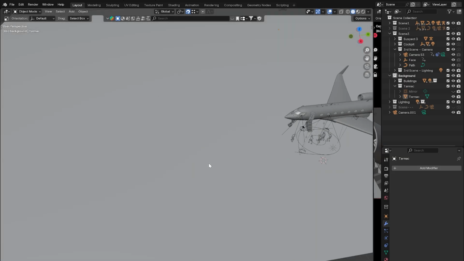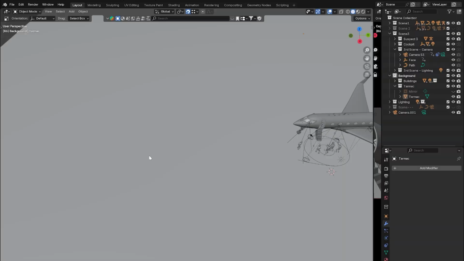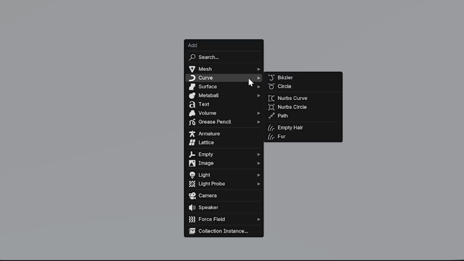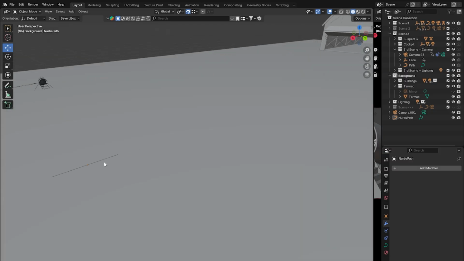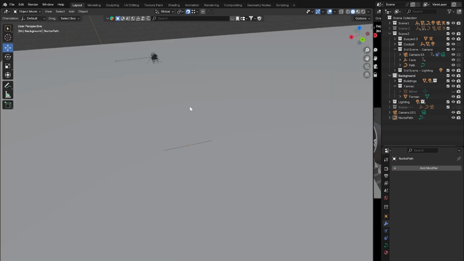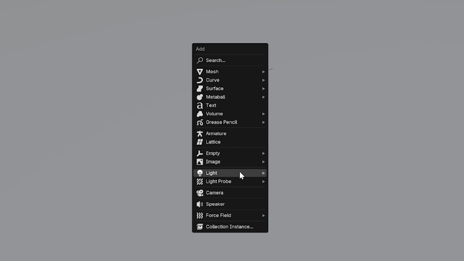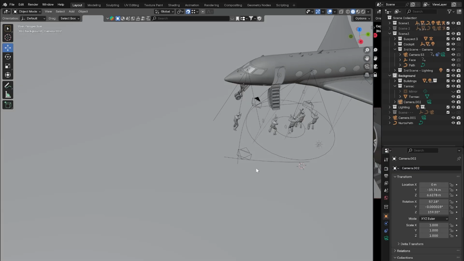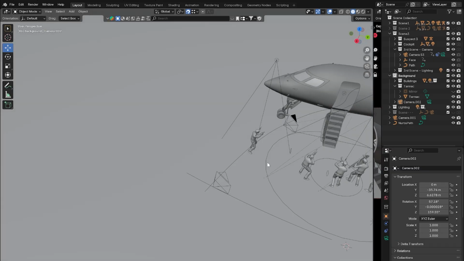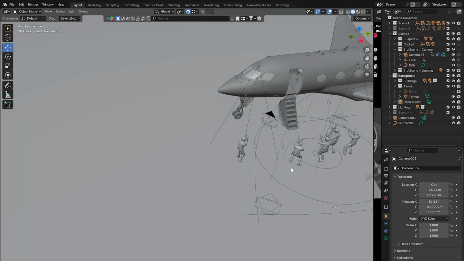Just hold Shift and press A, and then you want to create a curve. So just path. It should just be a standard line like this. Next, you want to create the camera. So again, Shift A, and then click camera. Now you want to create the geometry for which the camera orientates its face to.